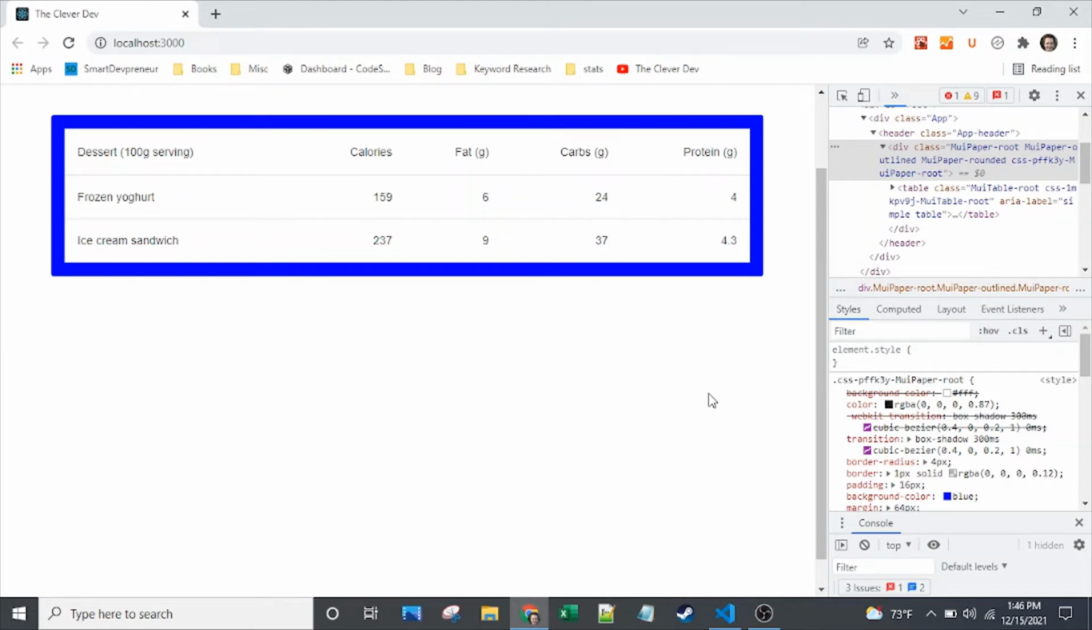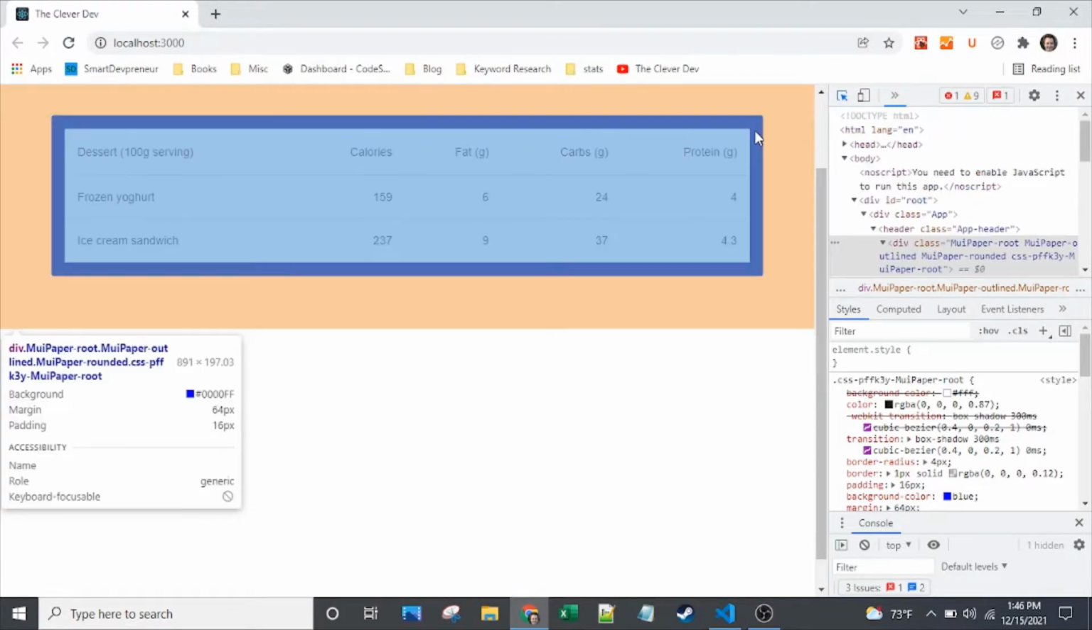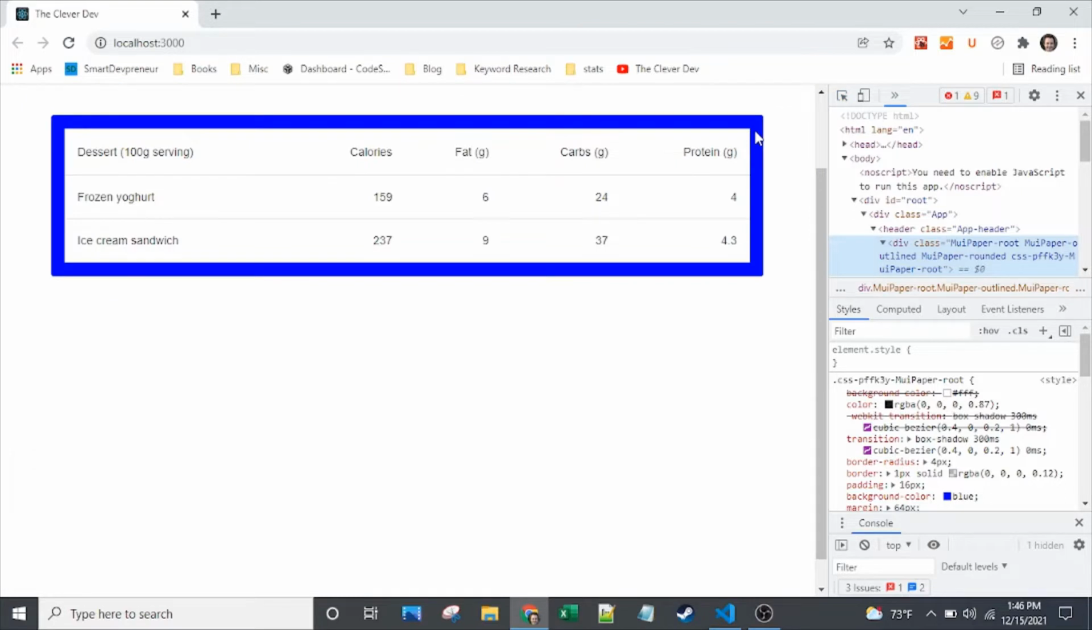Today we're going to look at the Material UI Paper component, and really what people want to know about it is padding, margin, elevation, border, really fundamental things, and honestly quite simple to customize if you know how.